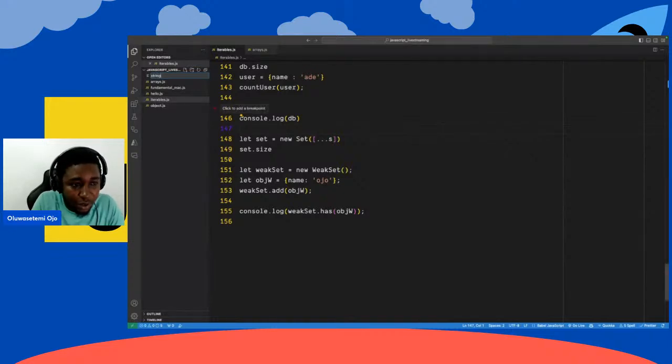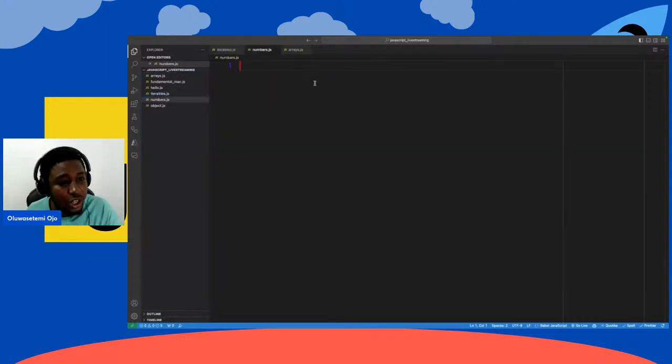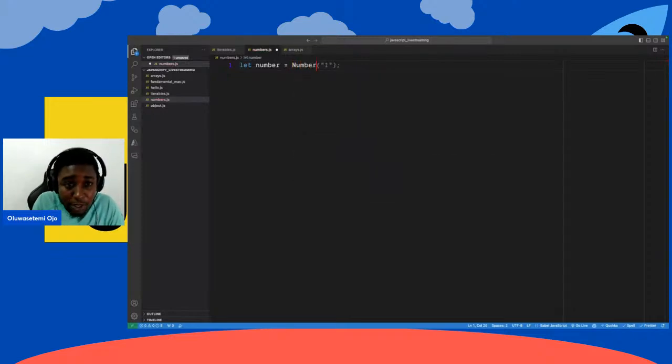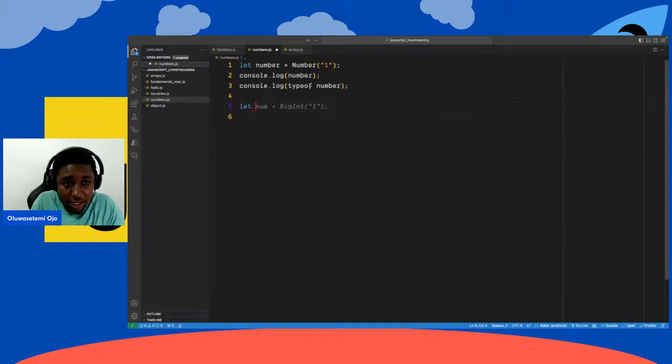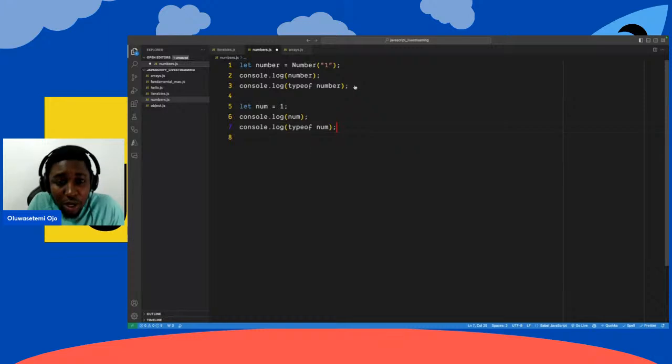I'm going to create another file called strings, or let's just start with numbers.js. And if we have numbers.js here, how do we declare numbers? You can declare a number by using the constructor format, or you can use the literal approach. So you can say let num equals 1. This is the literal approach, and then we console.log this. So let's run it.